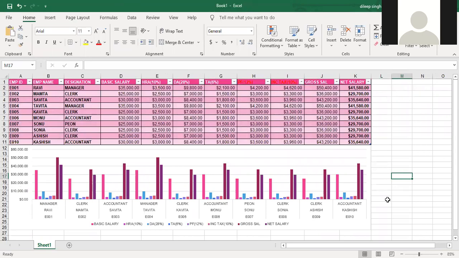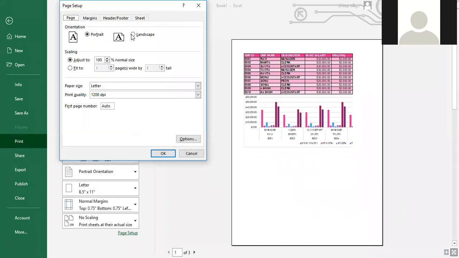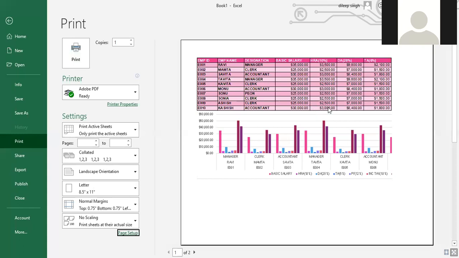Okay. After doing this, if you want to take a printout, press Control plus F2 to get the print preview. Here in portrait form, we do not get this view properly. So we click on page setup, choose landscape, and click on OK. We will get the proper look and all the data like this.